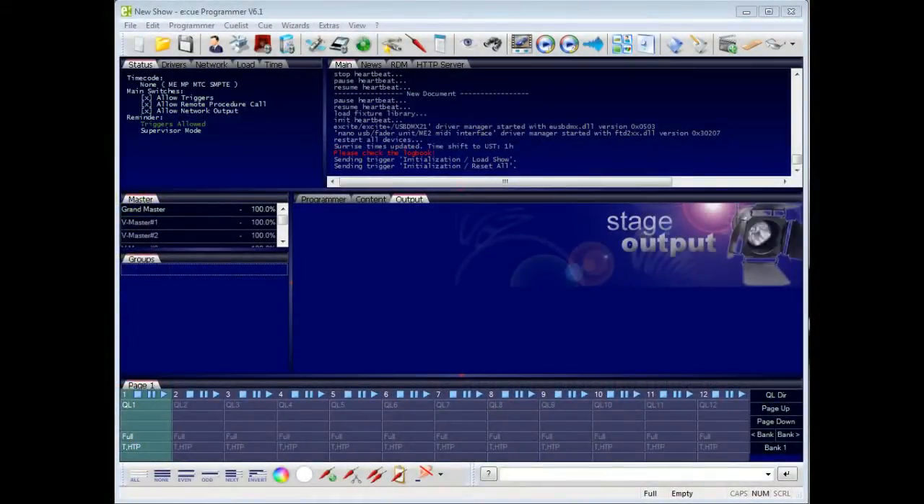Welcome to our video series about the EQ Lighting Application Suite. In these videos we will show you the various components of the software suite and how they are used and how this all fits together.